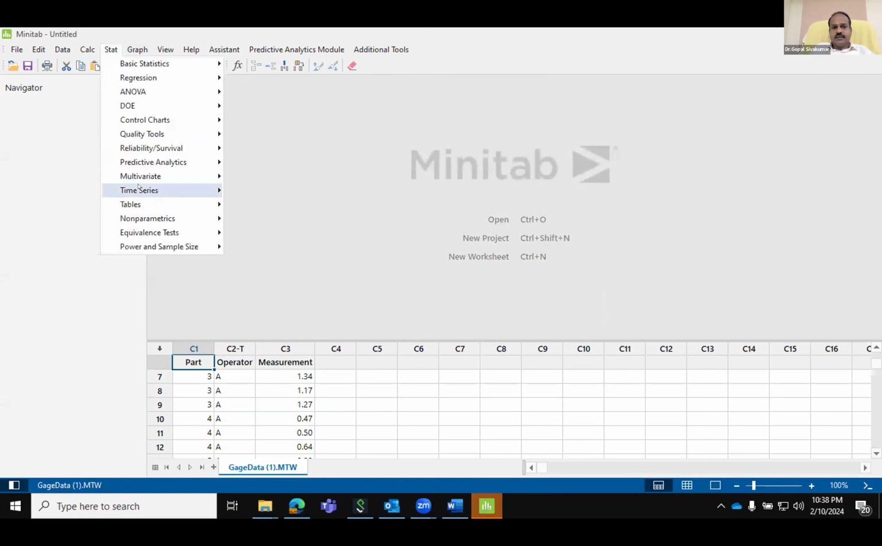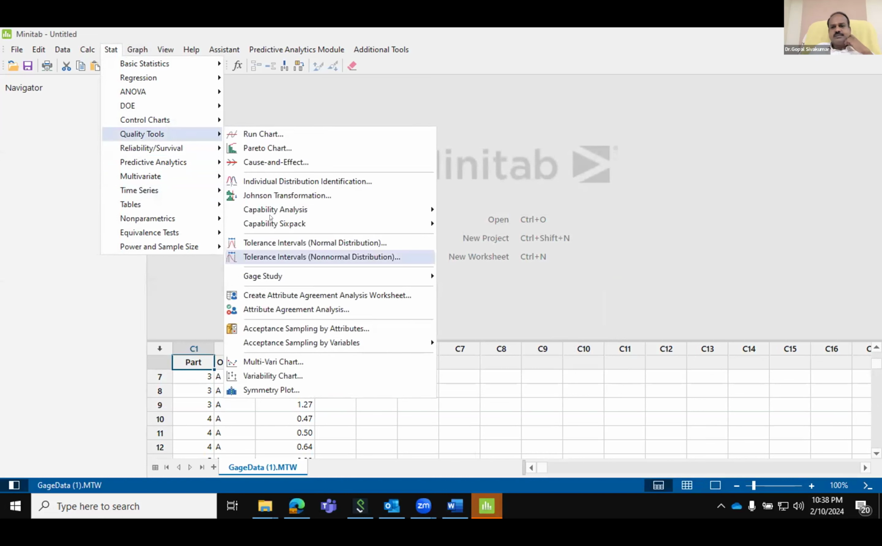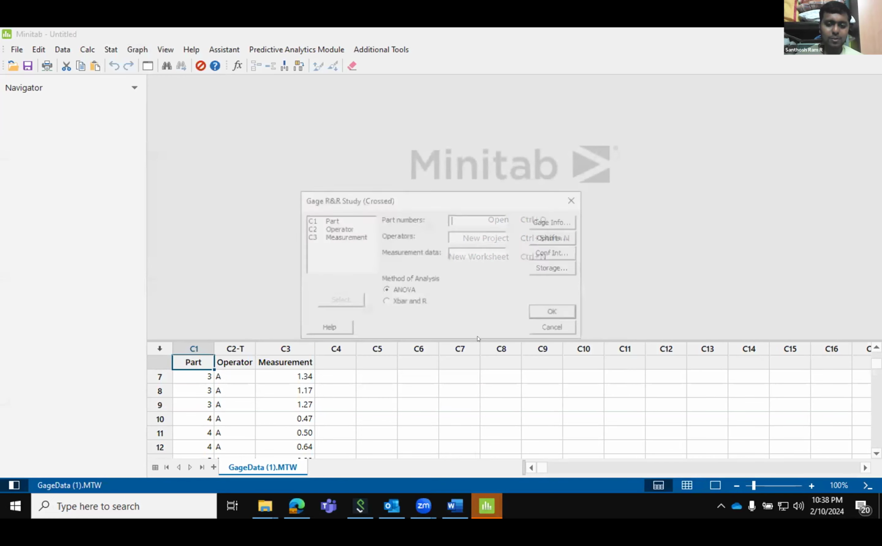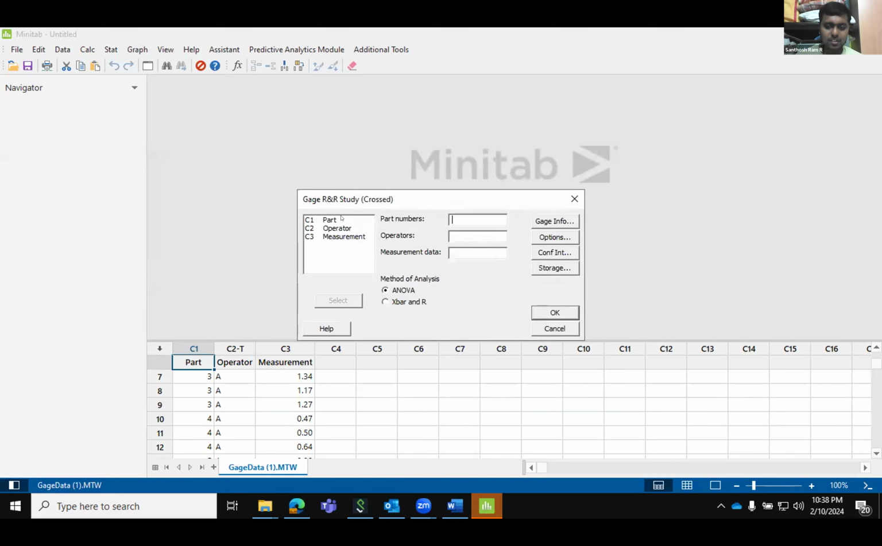Sir, now let him finish. No, what happened? Okay, sir. Let him finish. Quality tools, gauge study. Yeah, you just park your question.